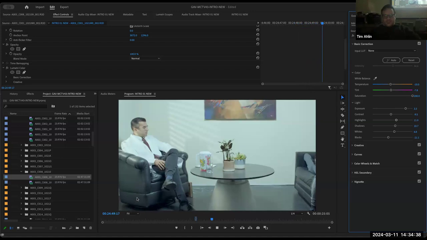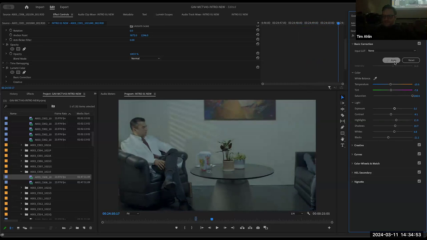And again, with certain cameras, making it brighter will affect your image, because this is a RED camera, and so you have all that information right there. But if you have a mirrorless camera, you might not have that. Yes, Jason brings up a great point.